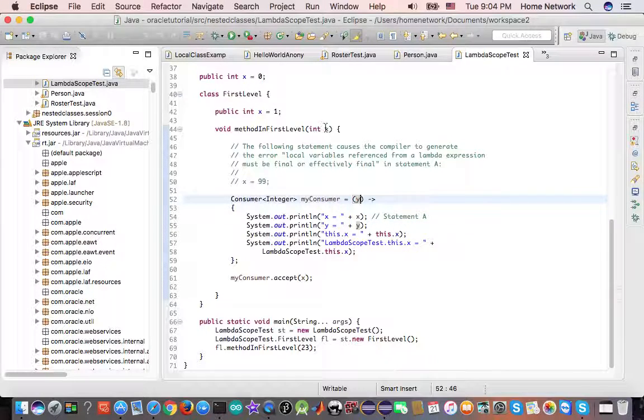So if a parameter is already defined in the enclosing scope, you cannot use the parameter name again. If you try to use x, you get a compilation error saying the lambda expression's parameter x cannot redeclare another local variable defined in an enclosing scope. So as we see, there's no shadowing effect.